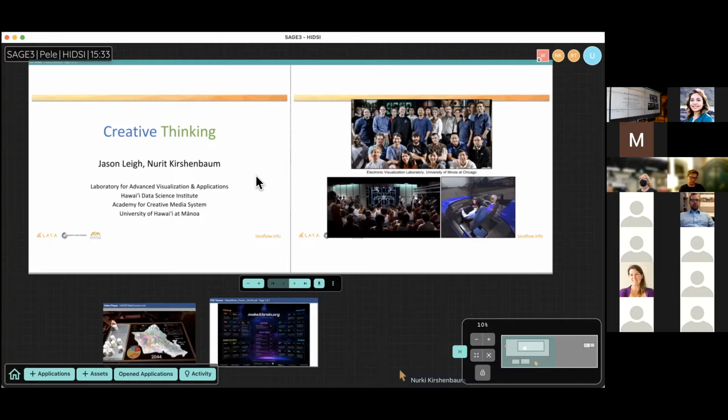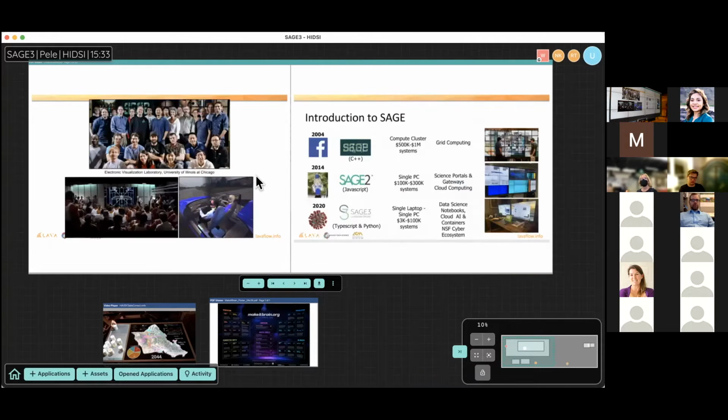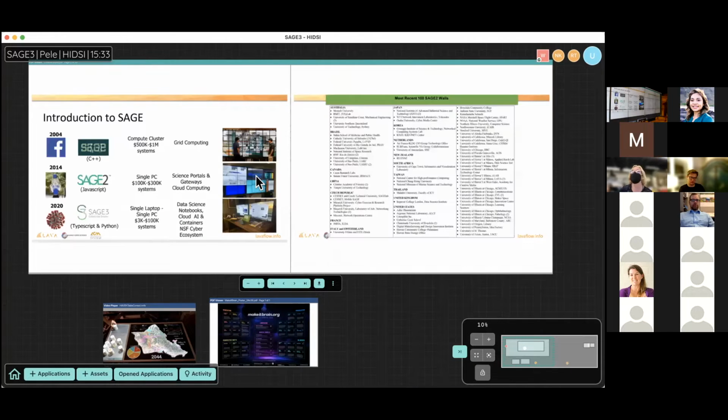Okay. So moving on, we're going to install Sage. Sage basically evolved from something we started developing in 2004. It was continually funded by the National Science Foundation. And most recently, we got a new award in 2020. We're at Sage version 3.